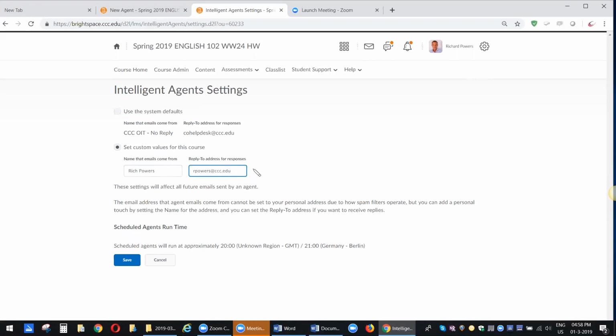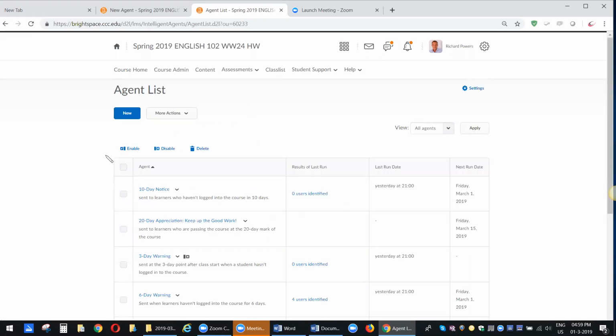Now, it's important in each course that you do this. This doesn't travel with you from class to class. So if you're going to use intelligent agents, the very first place to go after logging into intelligent agents is to change the settings so the emails go in the right place. Okay, click Save. And now you're ready to create one.